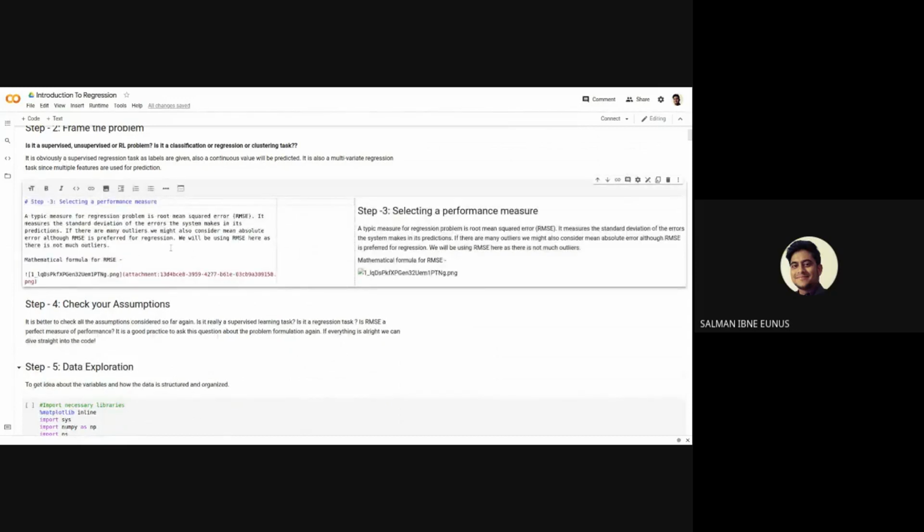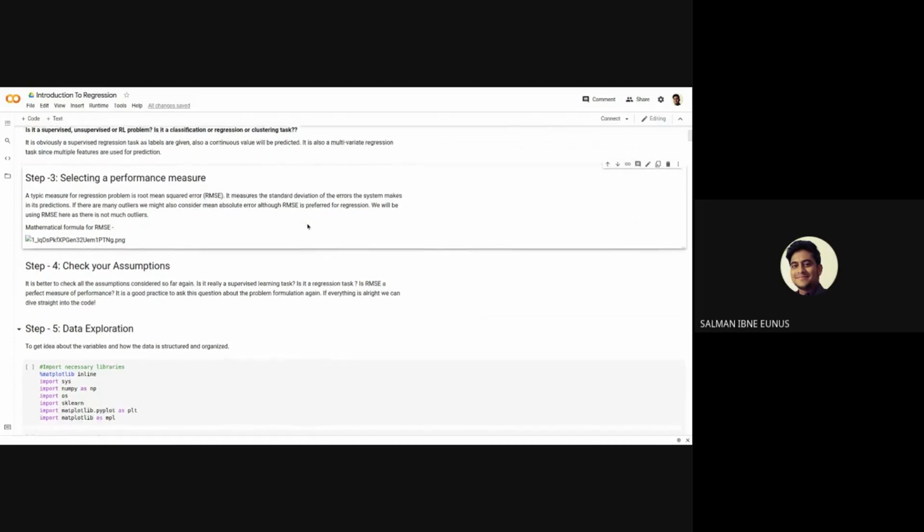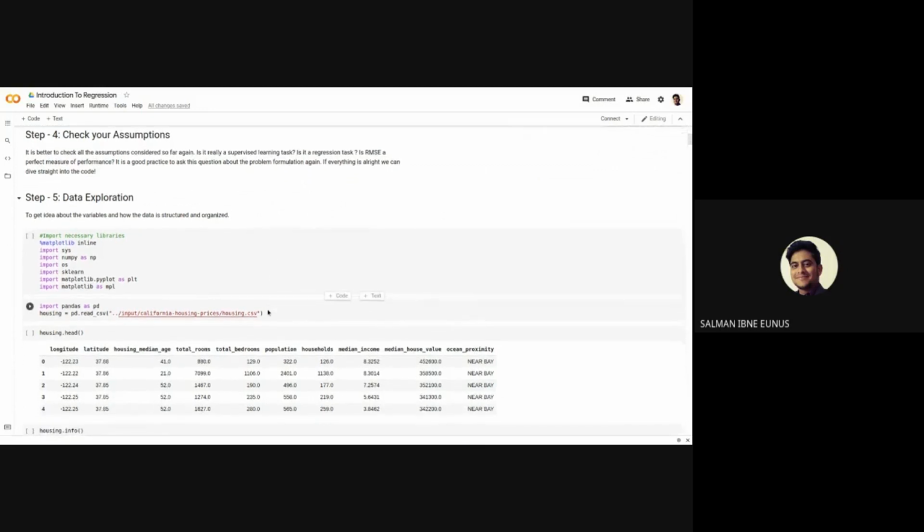The mathematical formula for root mean square error is the square of the difference between the predicted value and the actual value, and then we calculate the root after calculating the squared differences. We need to think deeply and analyze whether all our previous assumptions are correct or not. After that, we can move into the data exploration part.